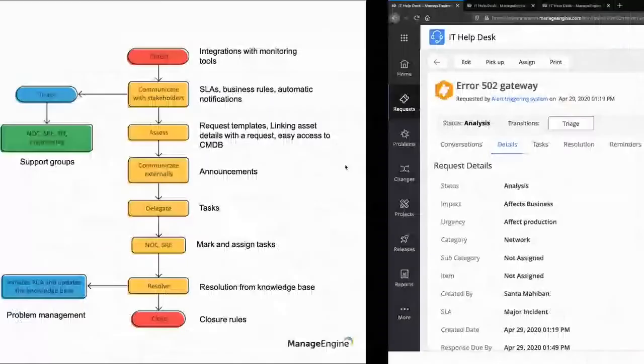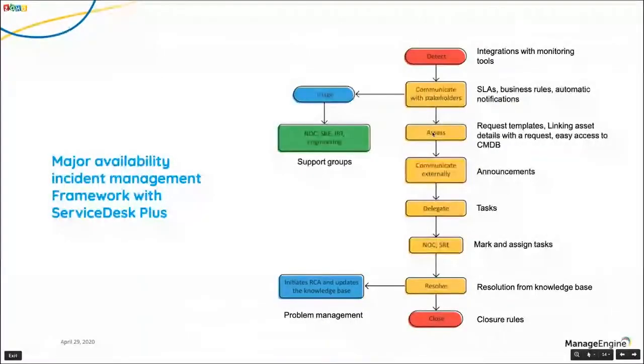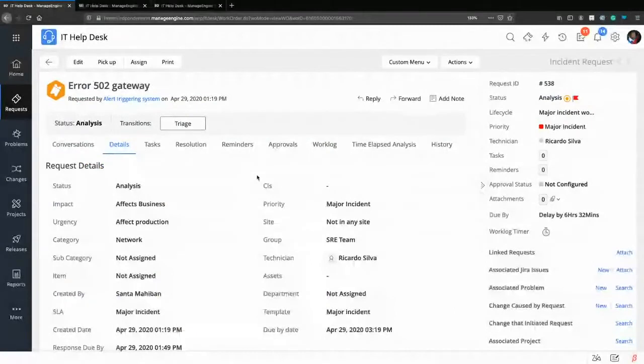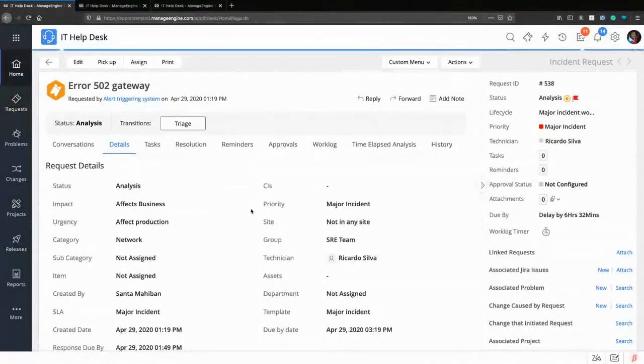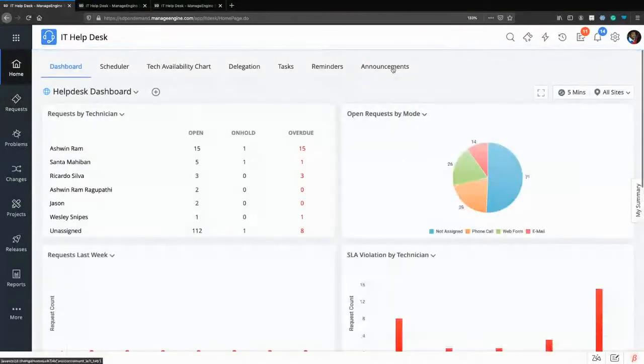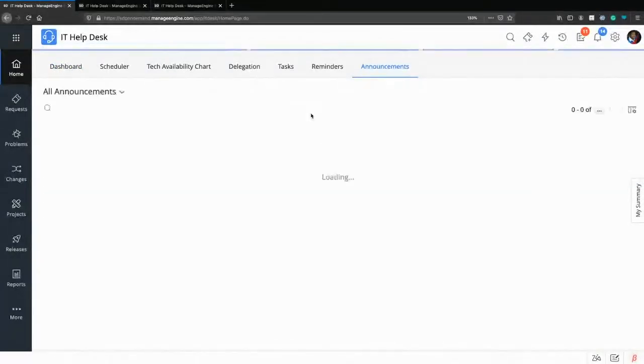Now, for this particular case, we have detected the incident, we have communicated with the stakeholders, we have brought in the support group to handle it, the support team has defined it as a major incident, and the appropriate SLA was applied. Now, the next thing that I want to do is reassure my customers that we are actually looking at the major incident. And you can do that with the help of an announcement, right? So if you go to the Home tab and into announcements, you can create an announcement over here.